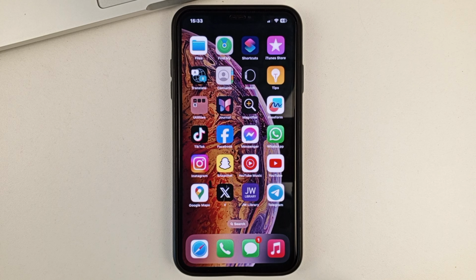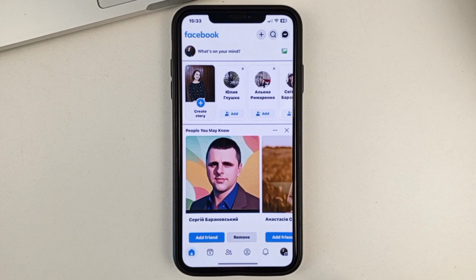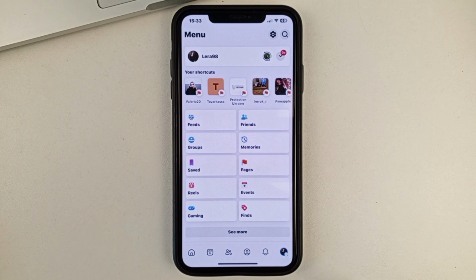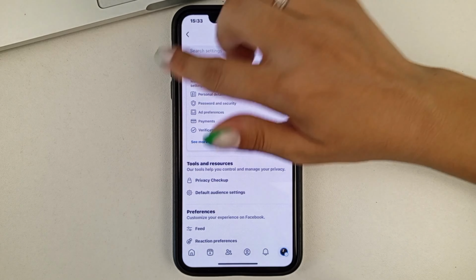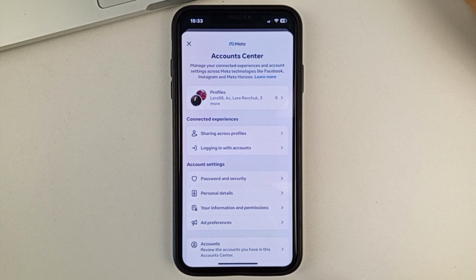And in order to connect your Instagram to Facebook, basically you can do this with both Instagram and Facebook. I'm going to show you how you can do it from Facebook. To do that, open up this application and then go to the menu section. Then at the top, click on the gear and here you will need to go to the Meta Account Center.